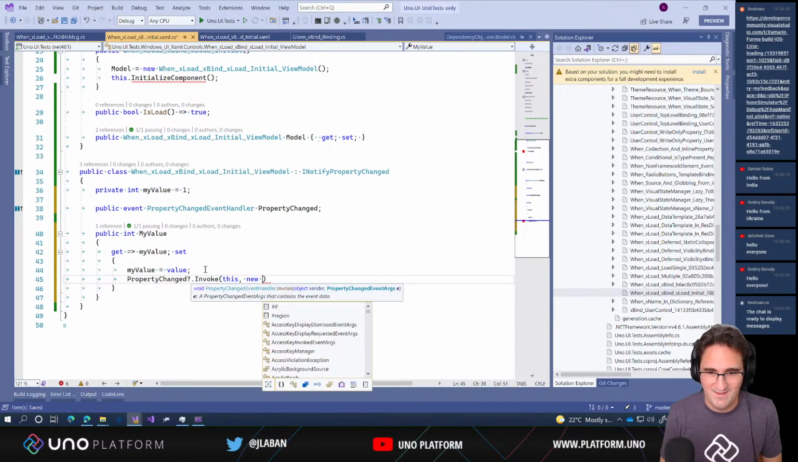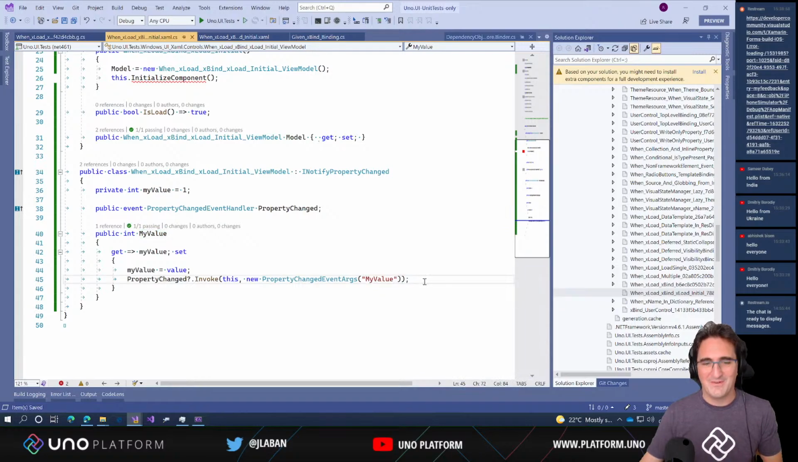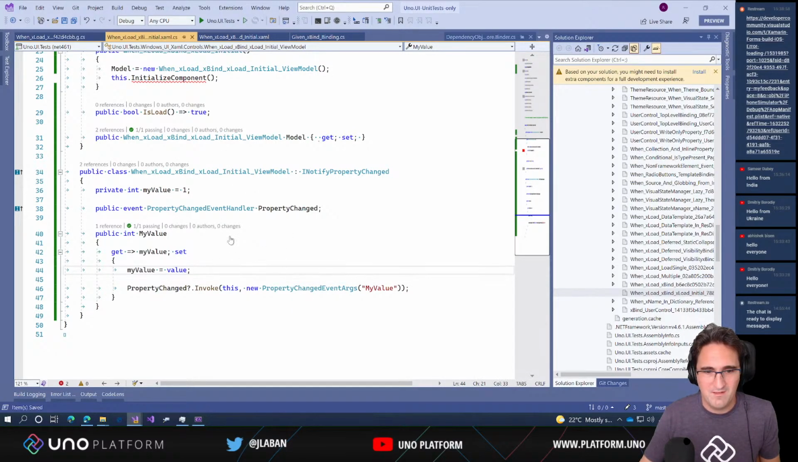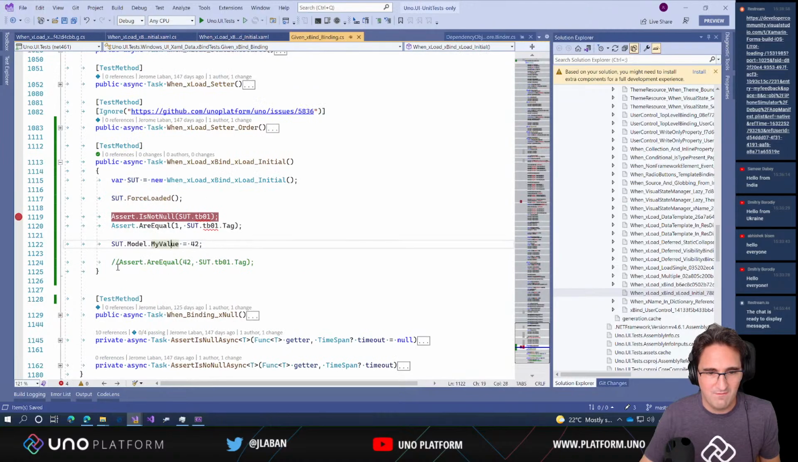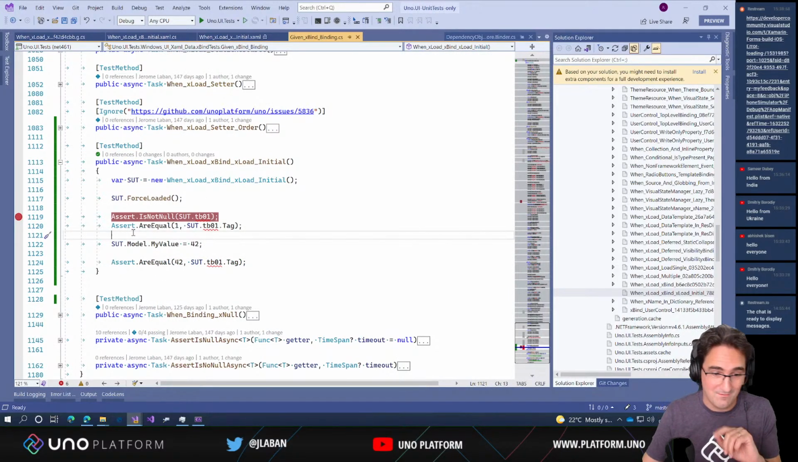That's too bad, IntelliCode doesn't know about all this. It knows about value, but not my value. That's not too bad, but it knows halfway through to be able to autofill the content. Okay, so now we have this, and we set the value to 42, and then it's supposed to fail. But if it doesn't fail, that means that we're still missing something from the original issue. So we're going to have to iterate again.